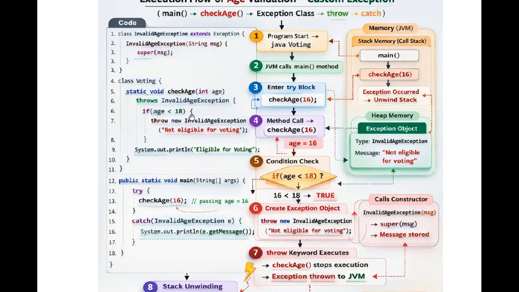So 29 less than 18, the condition is false. If the condition fails, it will execute line number 9, not line number 6. It won't enter the condition check area itself. So line number 9 executes: eligible for voting. After that, will the catch block exist? No, because our program stops here itself. The catch block only runs when an exception occurs. Am I right?